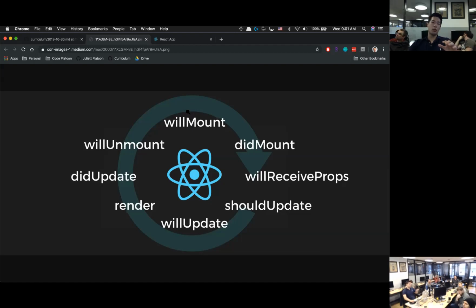It starts here at the 12 o'clock position with will mount, and then it dies at the 10 o'clock position with this will unmount. So what you do is you put the word component in front of all these lifecycle methods, and that's when you can basically touch the component at a particular time. So the component will mount on the screen, onto the DOM. Once it mounts to the screen, you can do something at that particular stage of its life. Once the component did mount onto the screen, you can do something at that particular point as well.